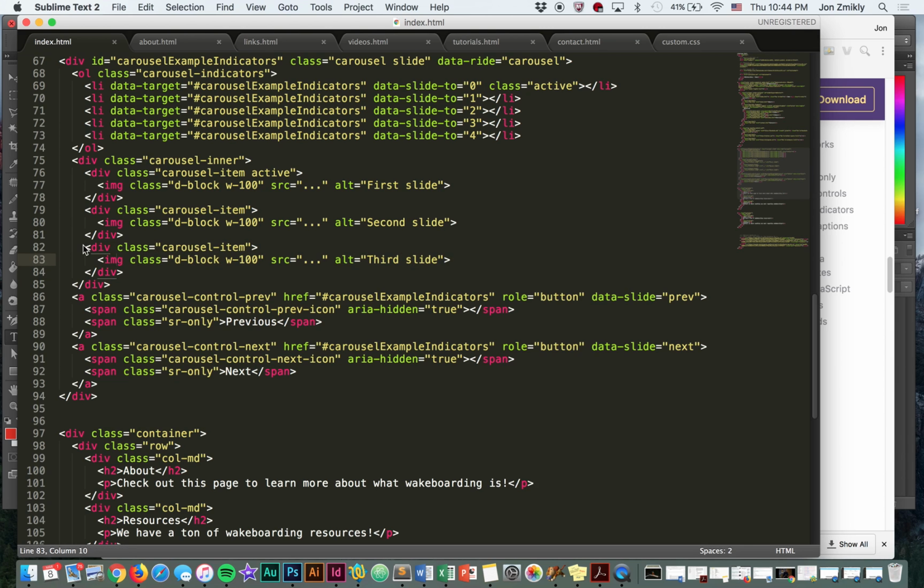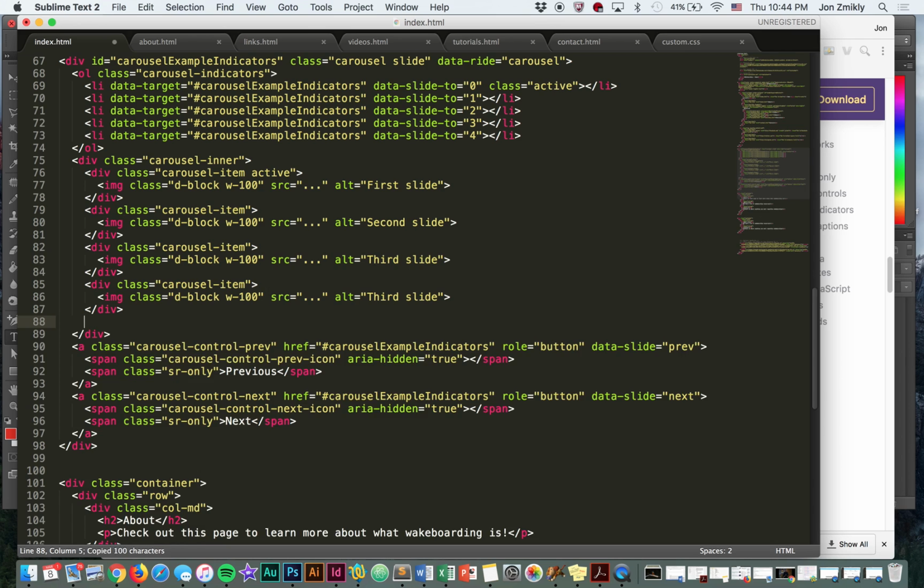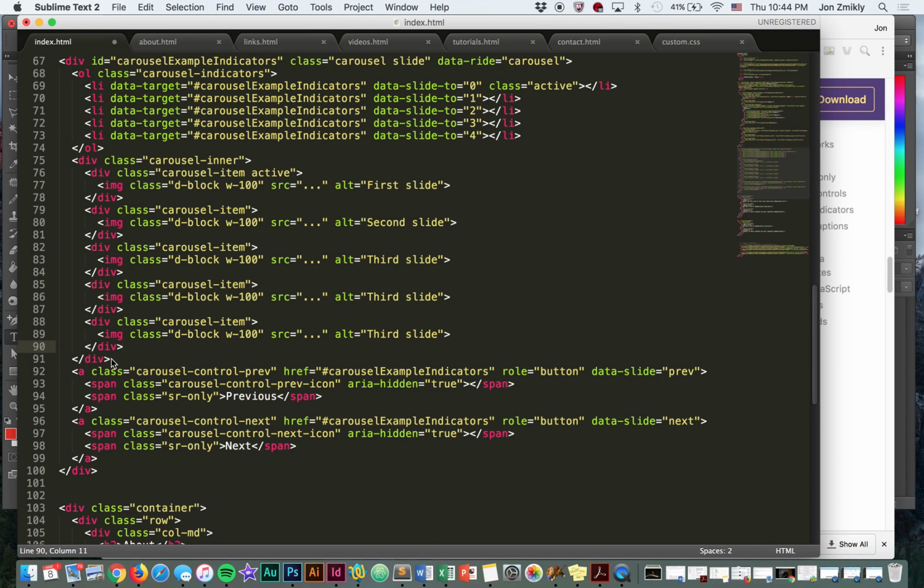Now, if I want to make any more, I would just copy that code and paste it twice more, making sure that I'm still within my carousel inner div, okay? So notice that they're all inside the larger carousel inner div. And that's where spacing really helps out.